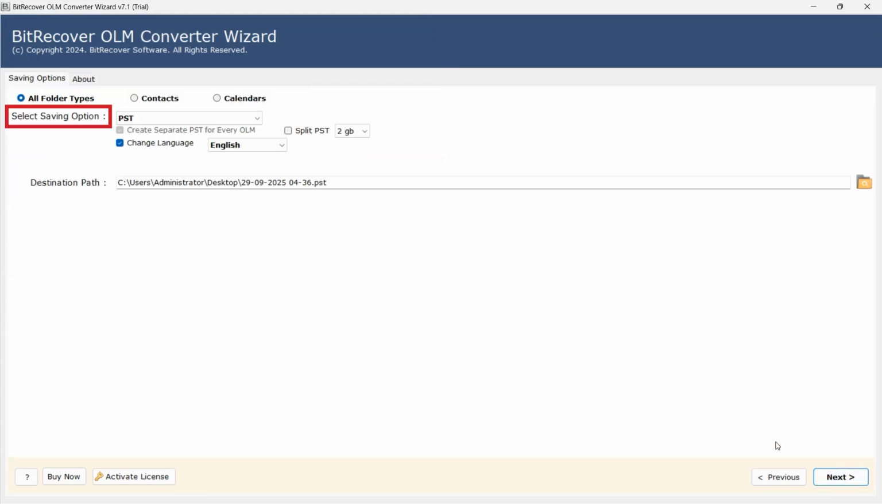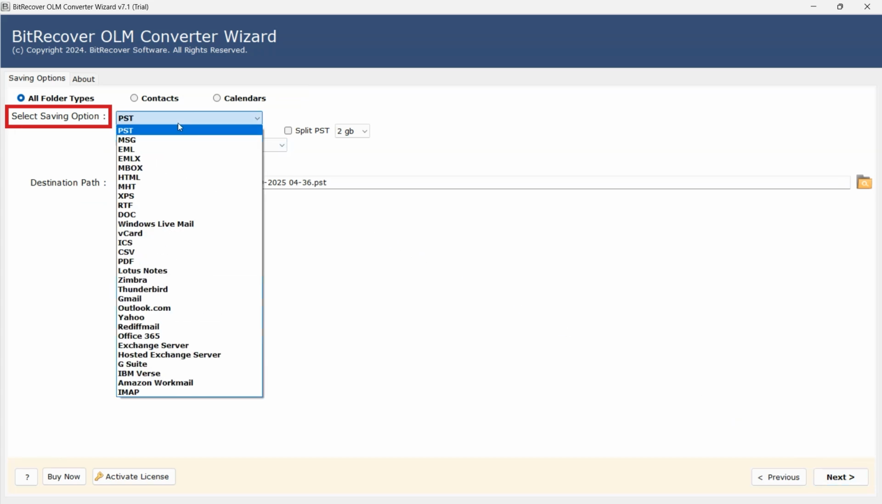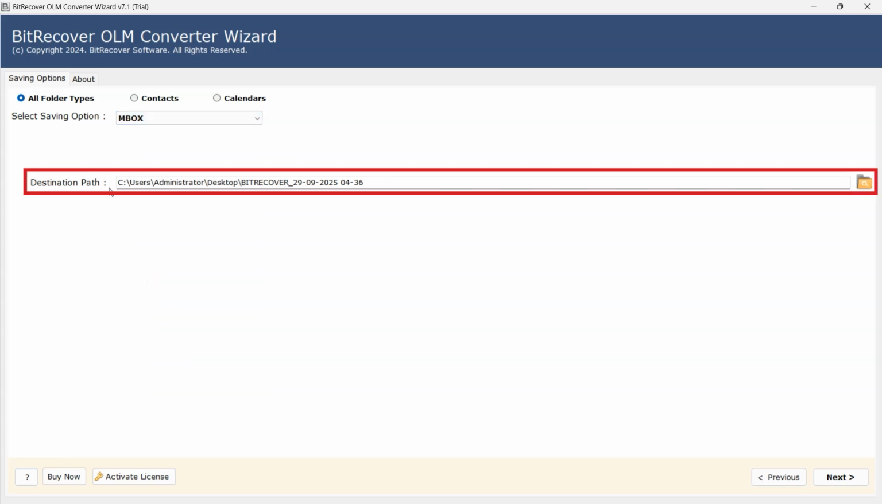Click Next. Select a saving option allows you to save the file in your desired format for conversion. Let's select MBOX option for this tutorial. The destination path section allows you to specify the destination folder where the selected file will be exported.